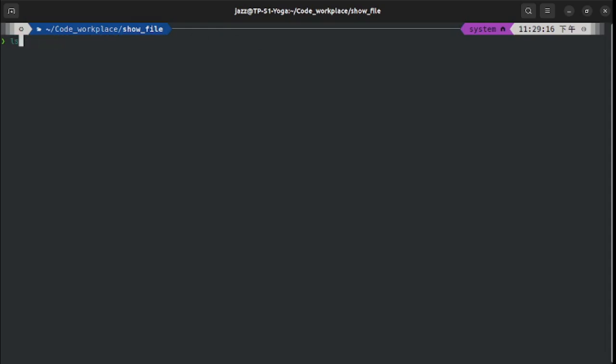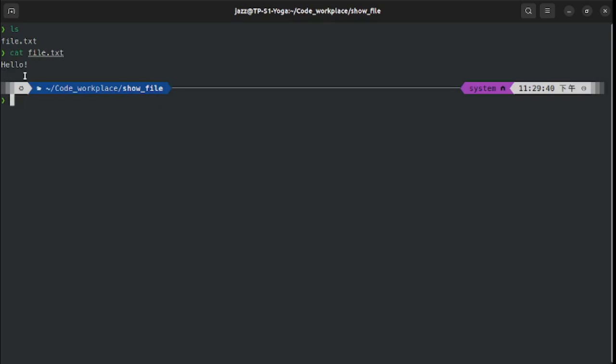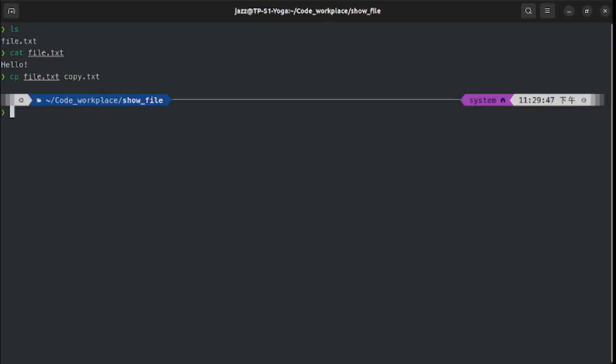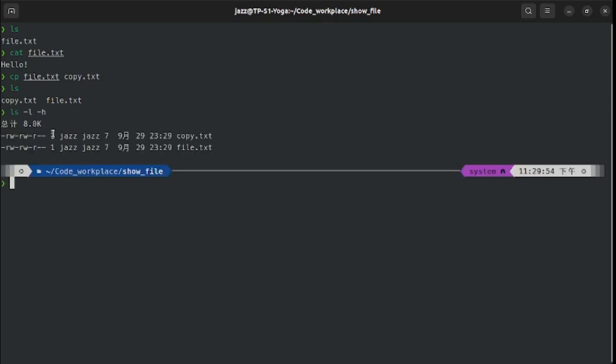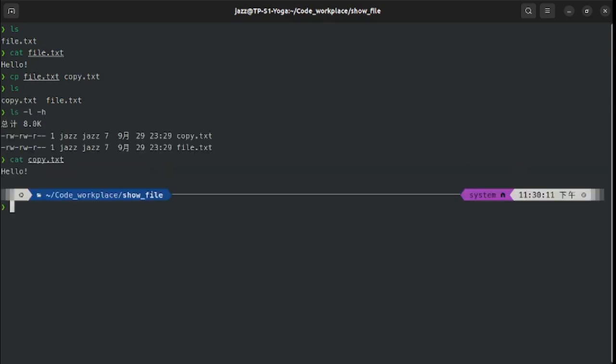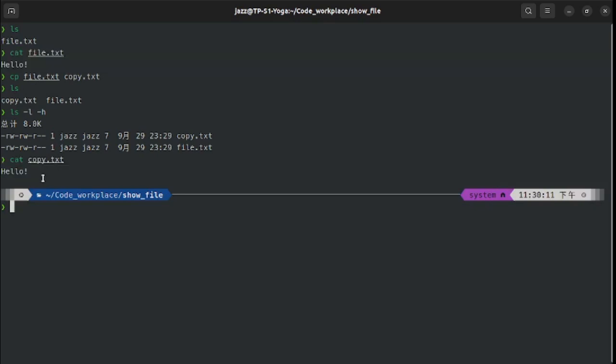First, let's check the current directory, where we find a file named file.txt. Using the cat command, we check its content and see that it contains a string of characters. Now, let's copy the file.txt file and create a new file named copy.txt. After checking the file information in the directory, we find that there is no difference between the two files. Printing the content of the copy.txt file, we see that it is the same as file.txt.